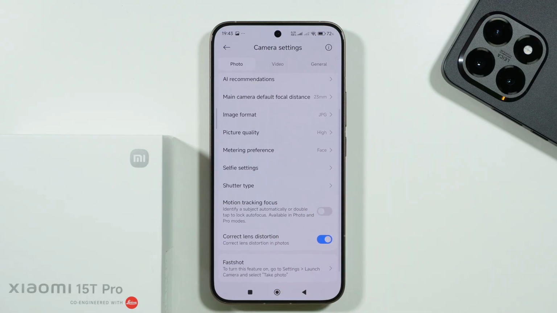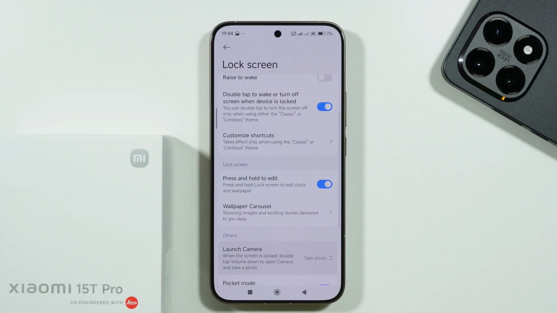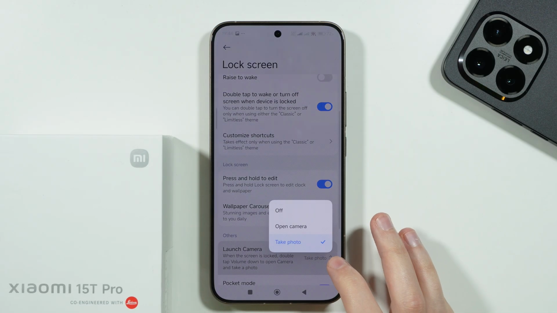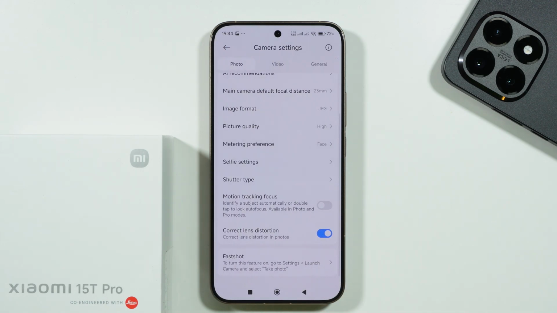We have also motion tracking focus for the photo mode. We can also correct lens distortion, and we also have fast shot, which is a feature that allows you to quickly open the camera and take a photo. We can also tap over here in order to go to the lock screen settings, and over here we can make sure that the take photo or open camera is selected. So if you want to just open the camera, then of course we can switch that in the settings, but if you want to open the camera and take a photo at the same time, then of course you probably want to set it up like that.